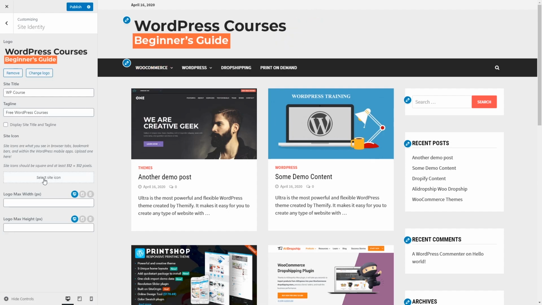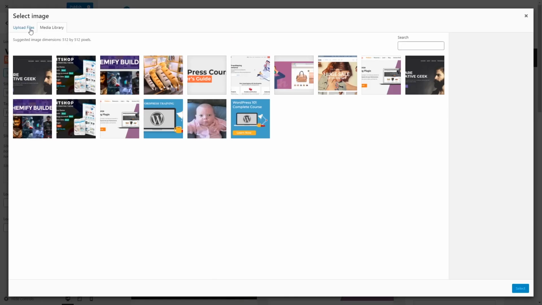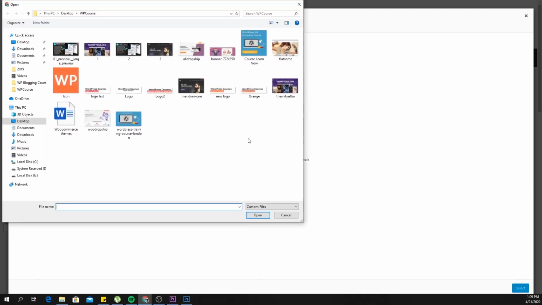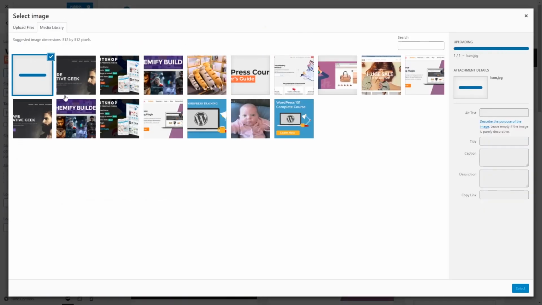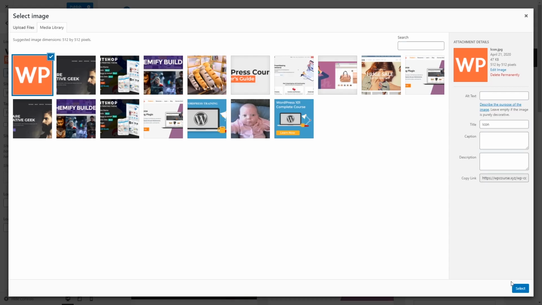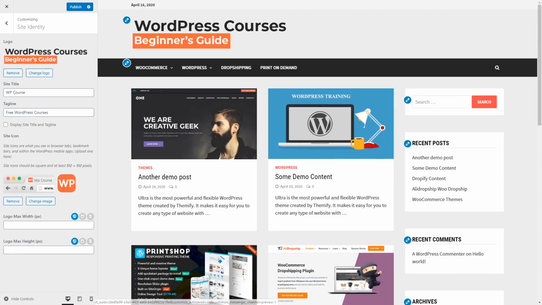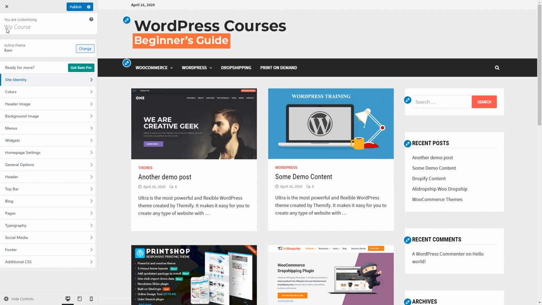Next, we can add site icon. So using these dimensions, I created an image. So I'm just gonna add the image which I created previously. So I'm just gonna select from the file. This is the one. Once it finished uploading, just click select. So we can go back and we can do some other changes as well.